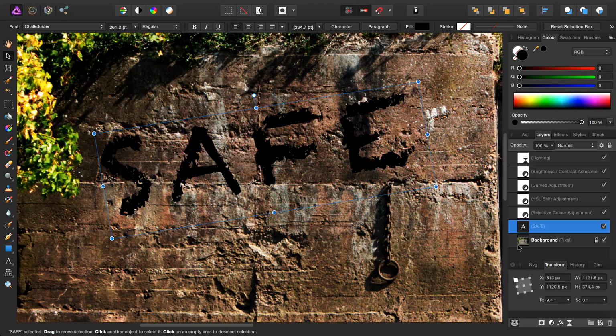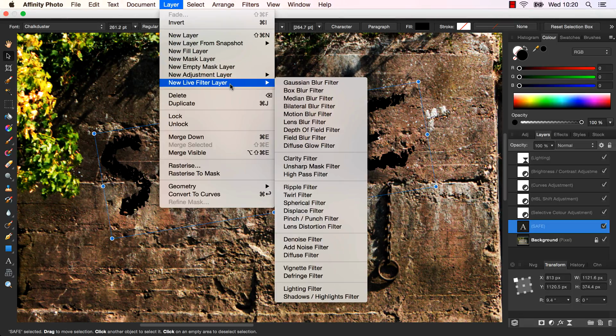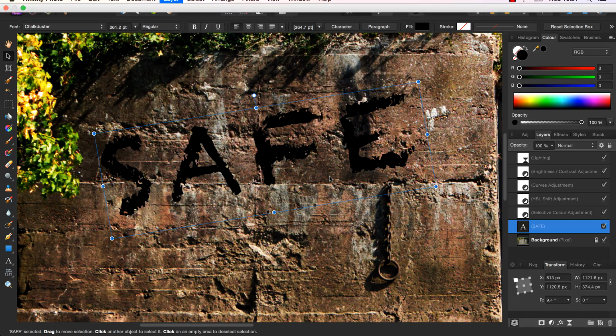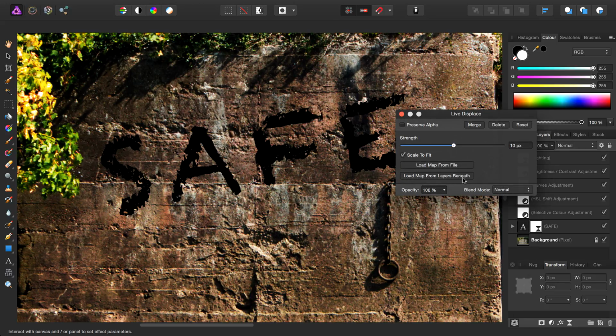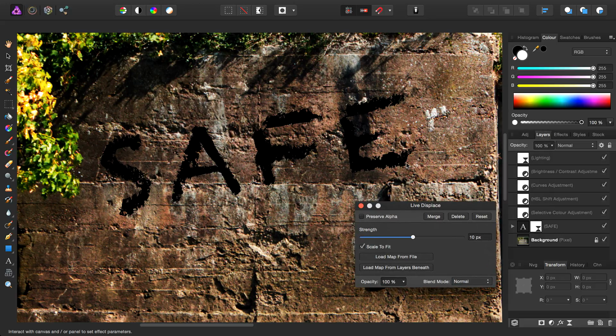So to do this, with our text layer selected here, we want to go to Layer, Live Filter Layer, and we're going to add a Displace filter here. Now, making sure our background layer is beneath our text layer here, we want to click Load Map from Layers Beneath. And we'll see the shape of the text change slightly.